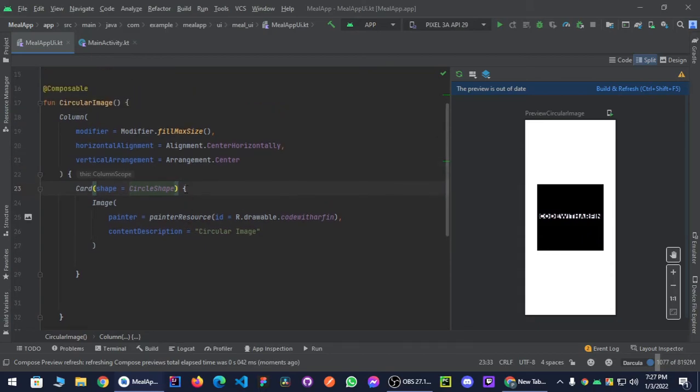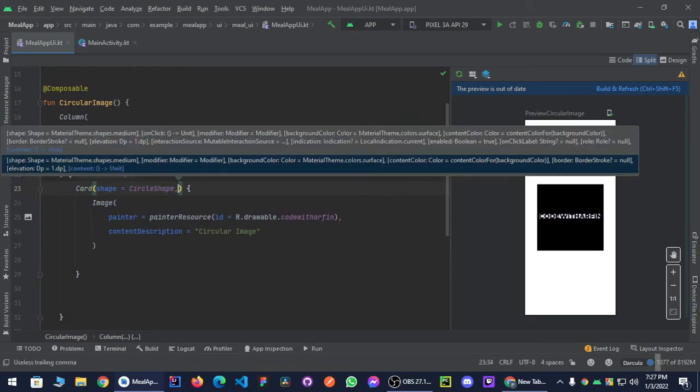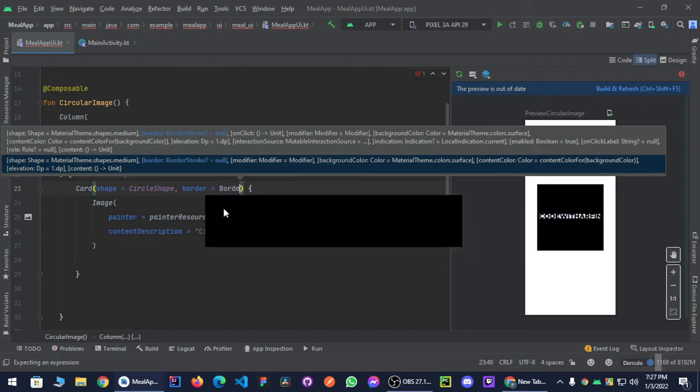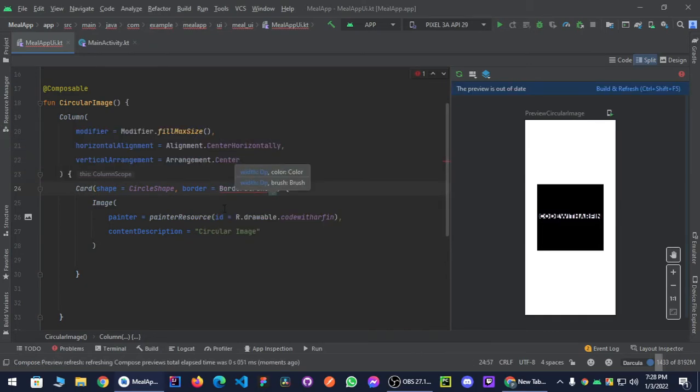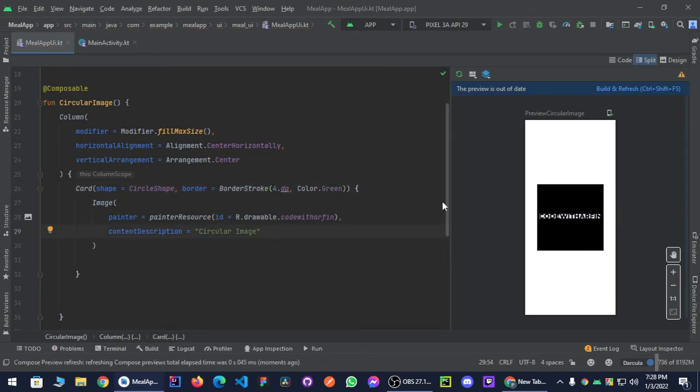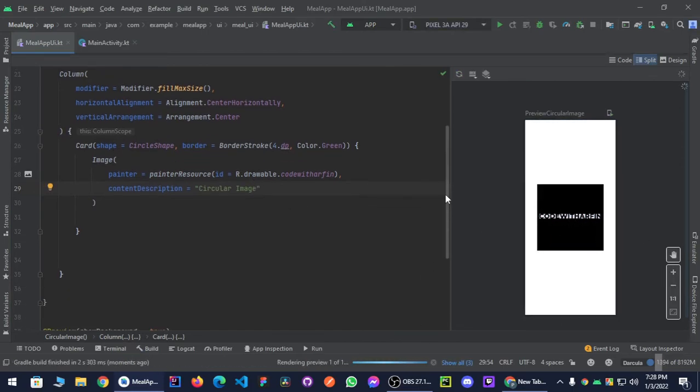and we need to pass a border stroke to get a stroke for this image. So I will pass border parameter and border stroke. As you can see, this parameter takes a width and a color. And now if you run our app in this composable function, which is build and refresh, and then we'll see we got a circular shape image.